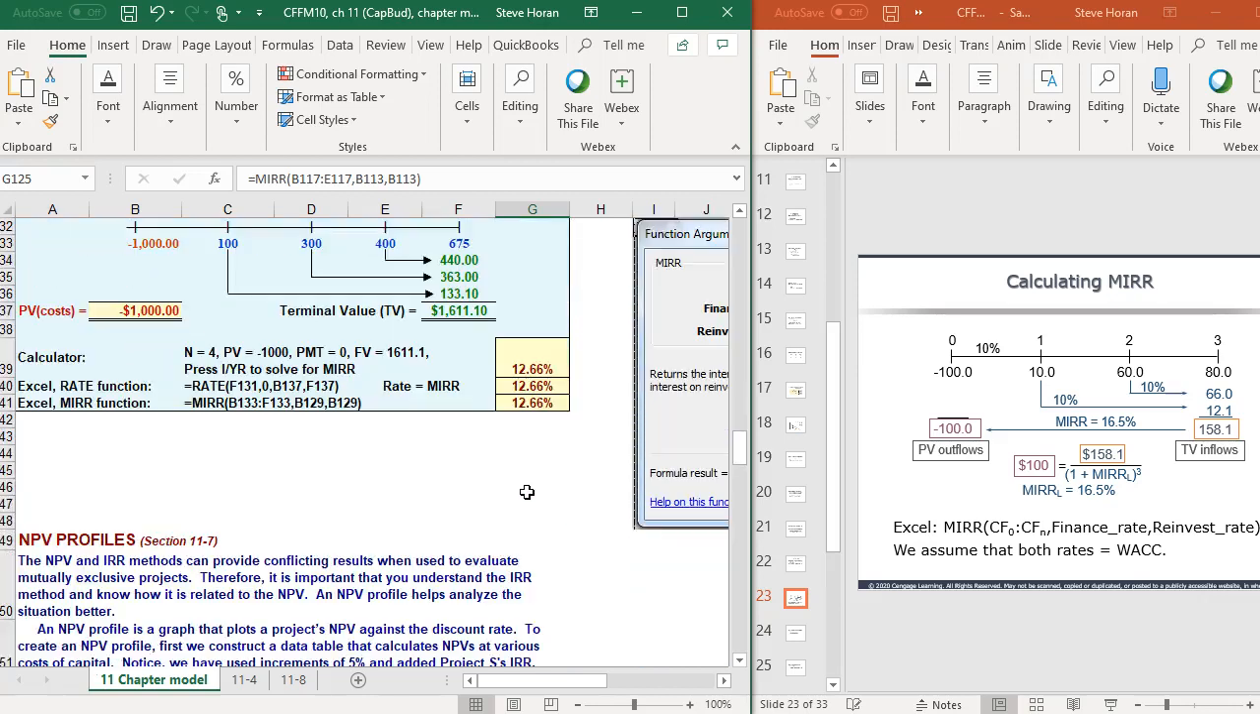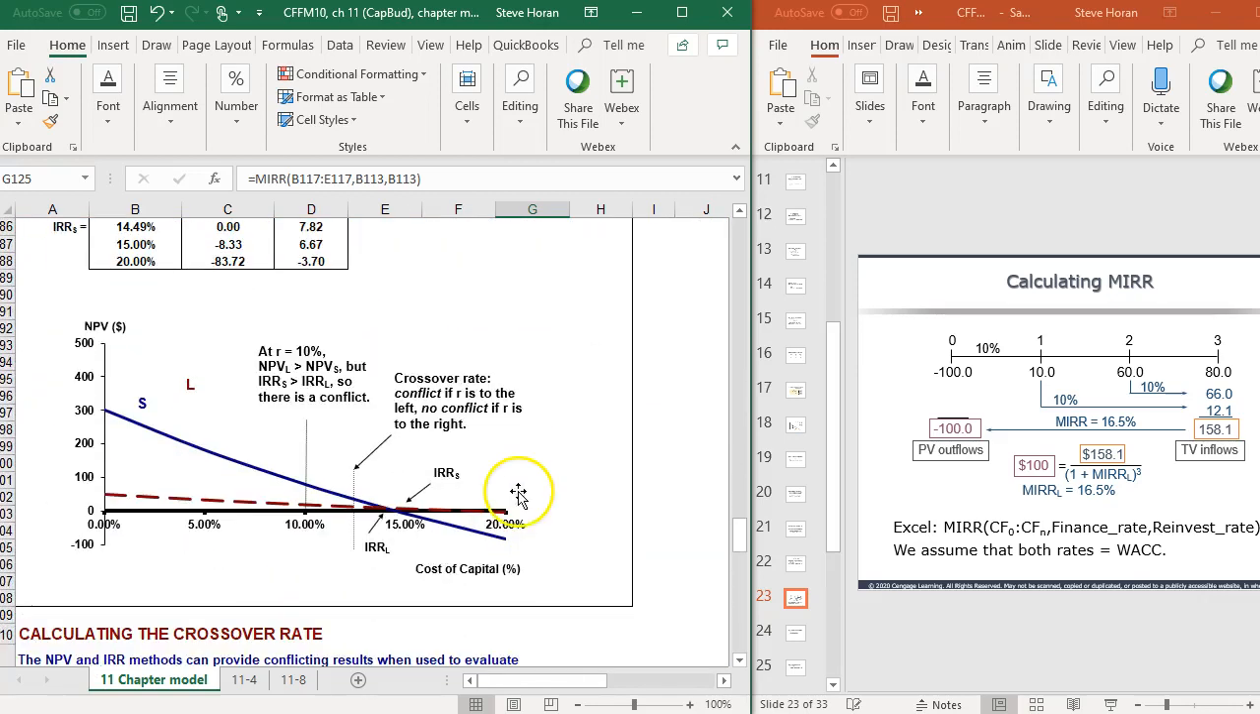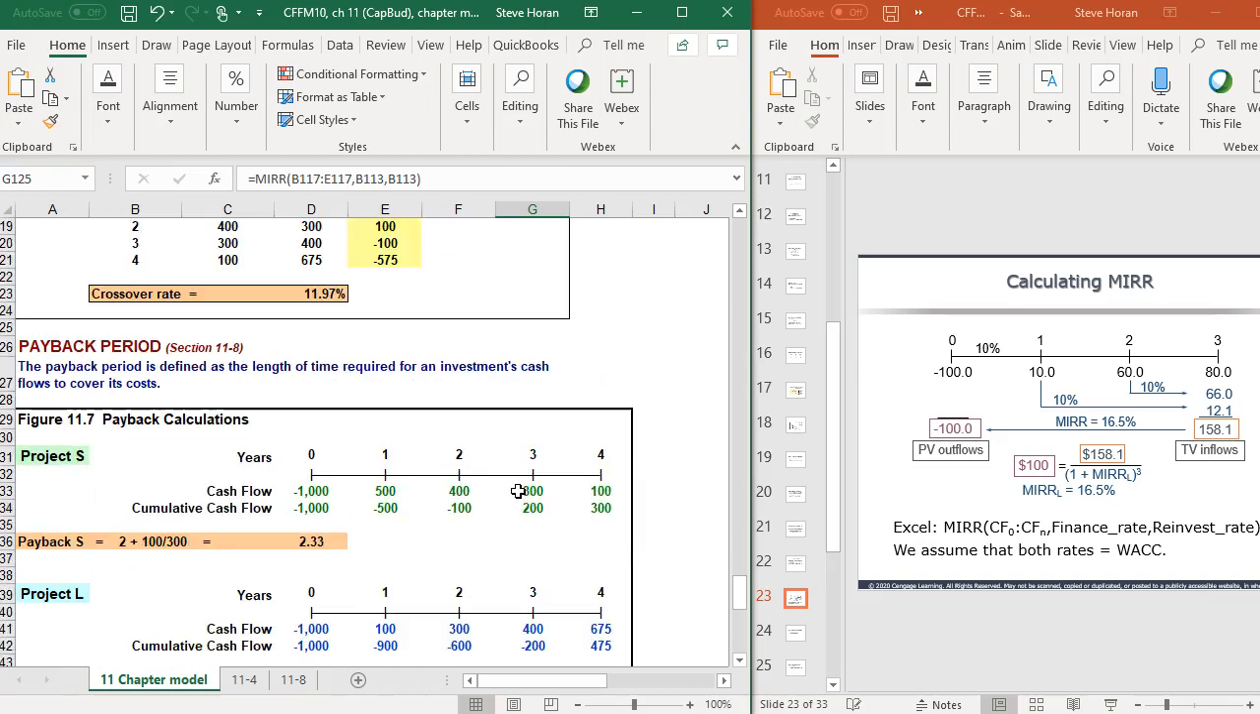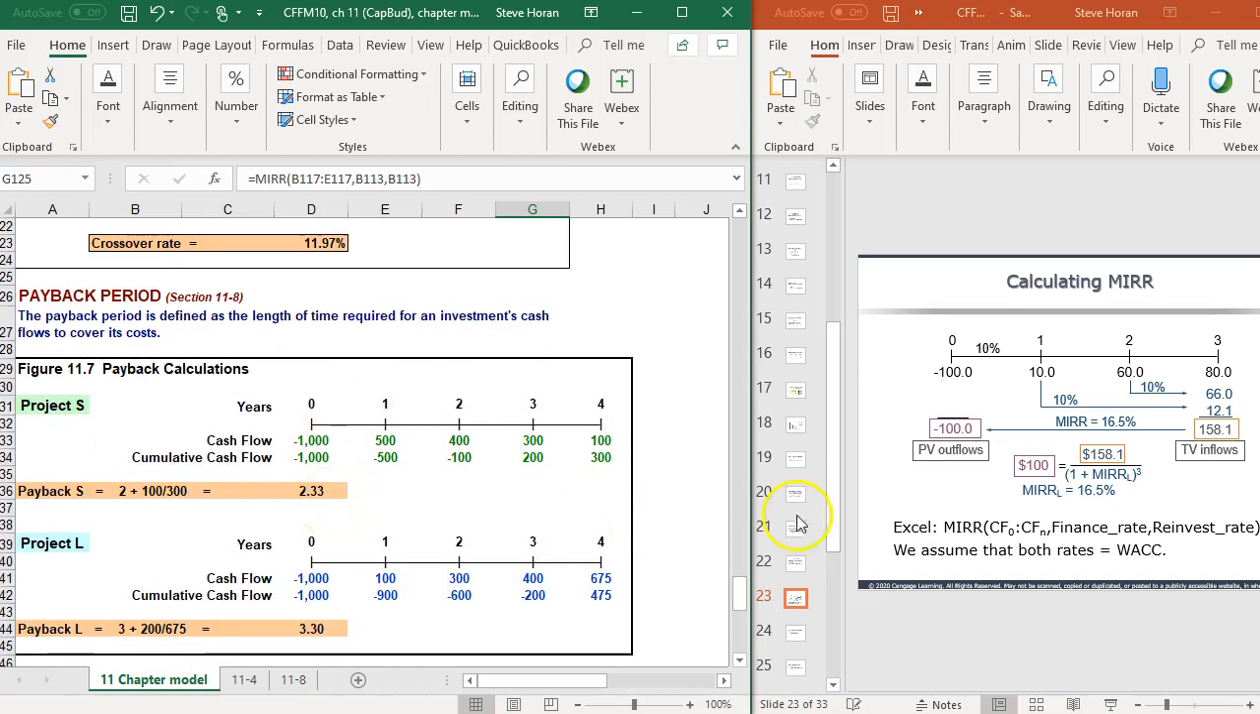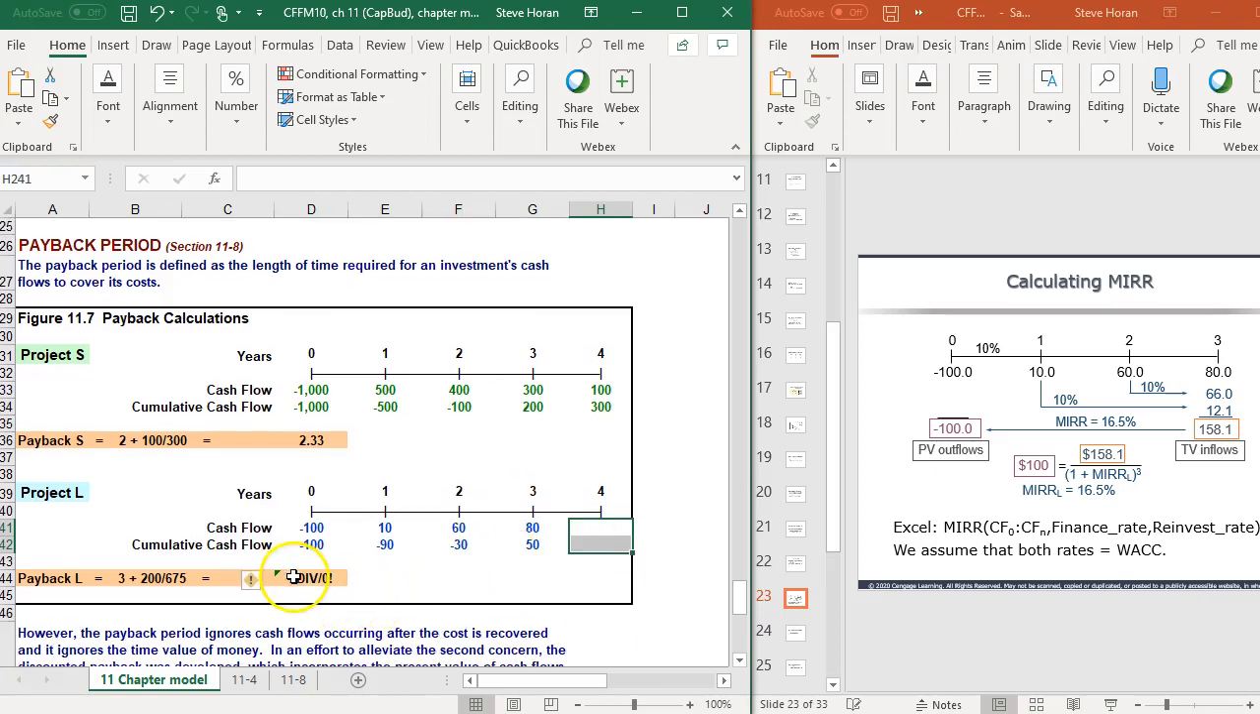And then we'll scroll down a little bit more. We're going to go down to payback. So here is the payback right here. And let's do payback for this one right here. This is Project L. So let's go ahead and enter our numbers. So minus 100. Then I have 10, 60, and 80. And I'm just going to delete those numbers right there. We don't need them. And then what I have to do here is I have to double click on this formula. I have to move it just a little bit.